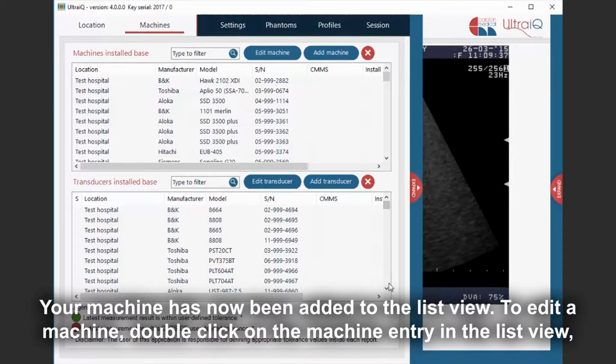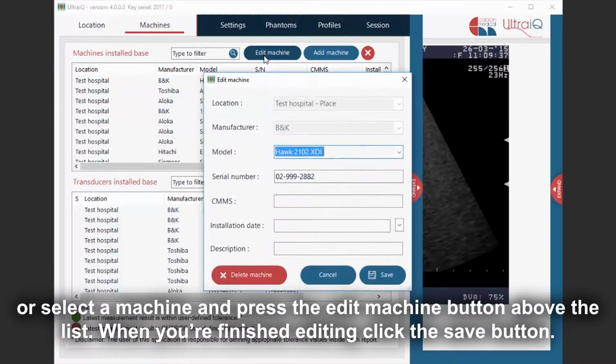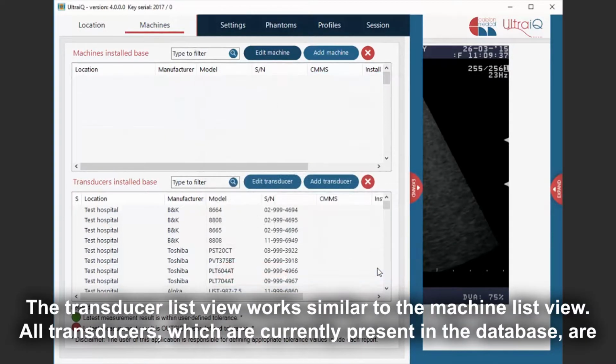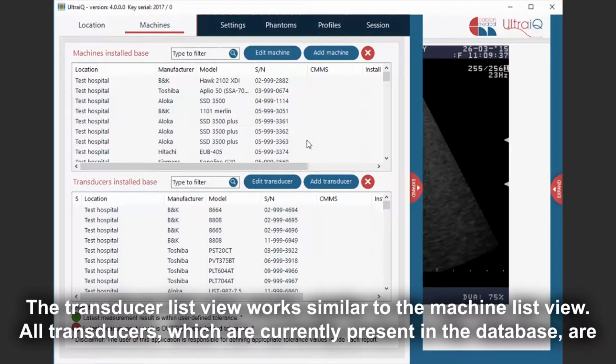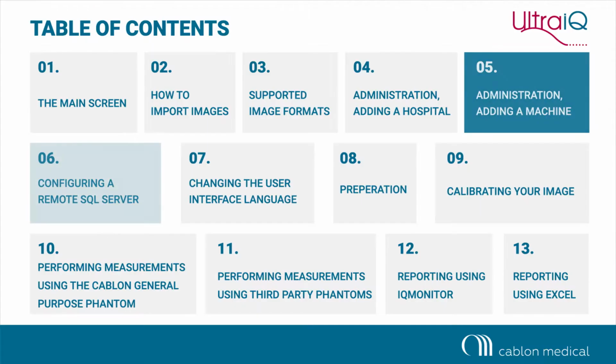To edit a machine, double-click on the machine entry in the list view, or select a machine and press the Edit Machine button above the list. When you're finished editing, click the Save button. The transducer list view works similar to the machine list view. All transducers, which are currently present in the database, are shown in the lower list view.